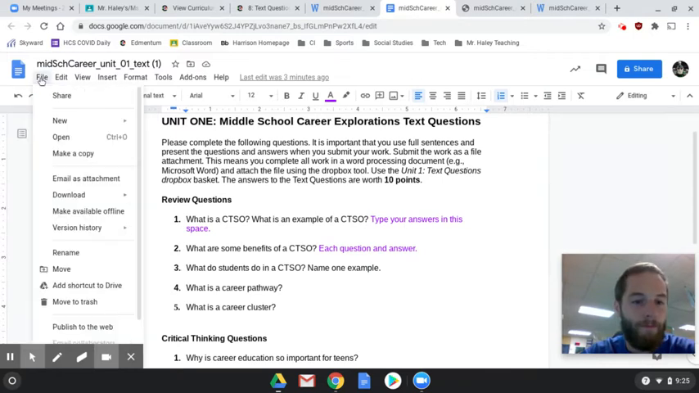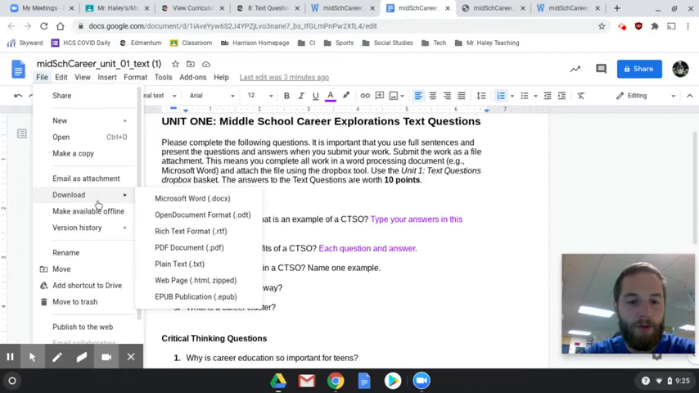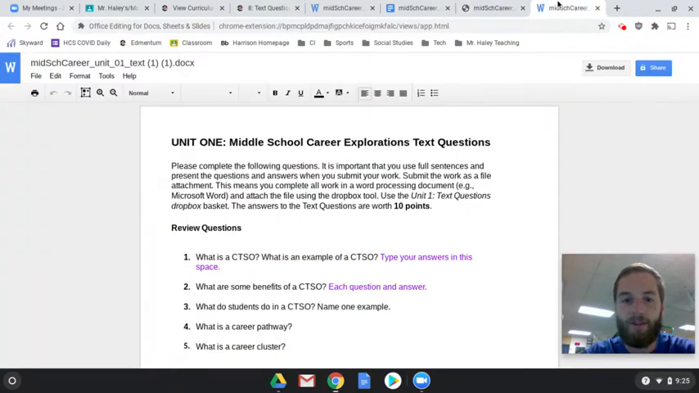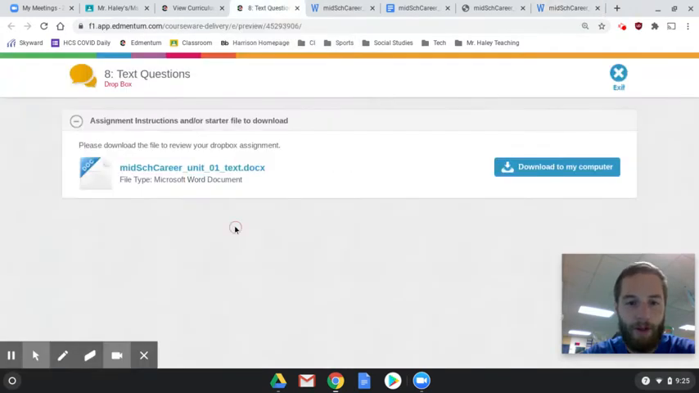Then File, Download, and you can do it as a PDF or a docx. And that's how you get your PDF. That's how you get your docx. Once you've downloaded it, upload here, and that's it. That's all. Okay, please make sure you're doing this stuff, because I've sent back too many documents to kids that never answered anything in there, or they uploaded the wrong thing.